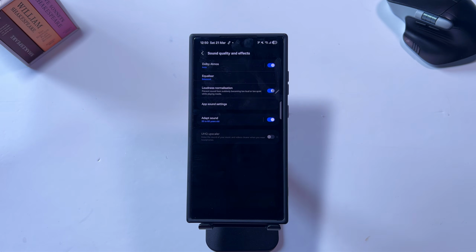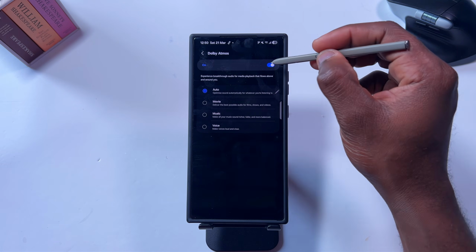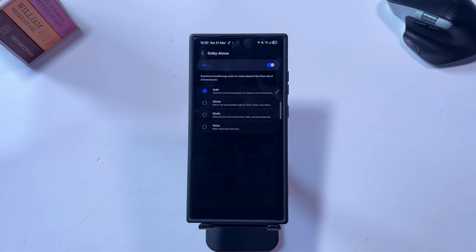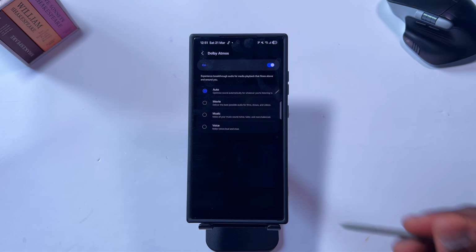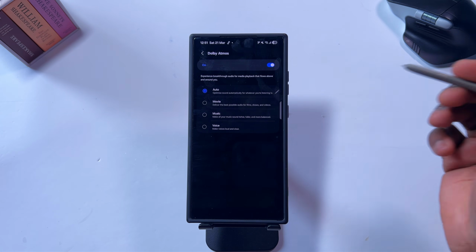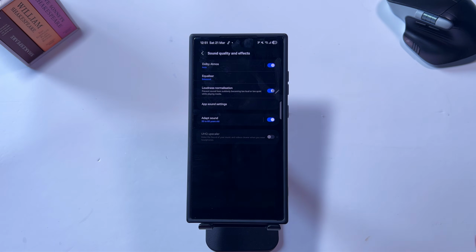You have to toggle on Dolby Atmos because Dolby Atmos gives your audio a fuller sound profile, and all you have to do is tap on this and then toggle that on. Now here I have it set on auto, but if you like watching movies, my advice is that you toggle that on for movies. And if you like listening to music, you can set it for that, because these have been biased in a way that they favor the selections that have been made there. So you can just select it and then you're going to enjoy the sound that comes out of it.